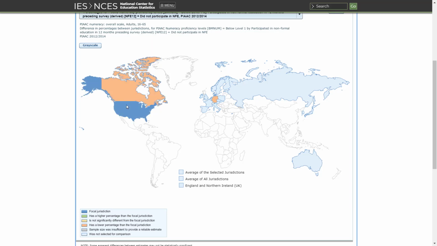on the map. You can see that the U.S. is now blue, meaning that it is now the focal jurisdiction for comparison, and Canada and Germany are both orange, indicating that they both have a lower percentage than the focal jurisdiction, the U.S. This means that compared to their peers in those other countries, a larger percentage of adults in the U.S. who have not participated in non-formal training perform at the lowest level, below level 1, in numeracy.